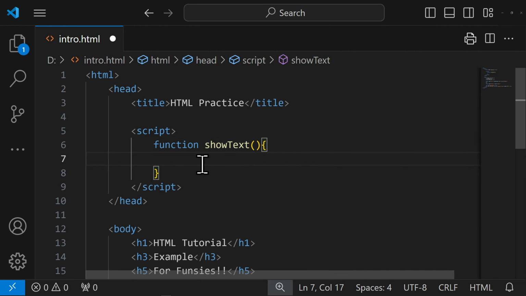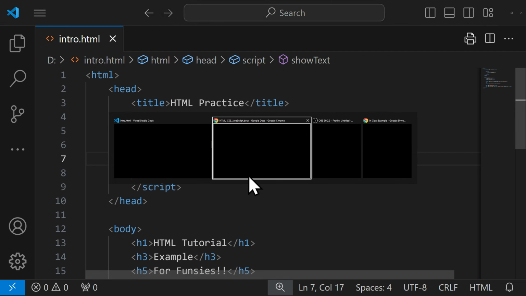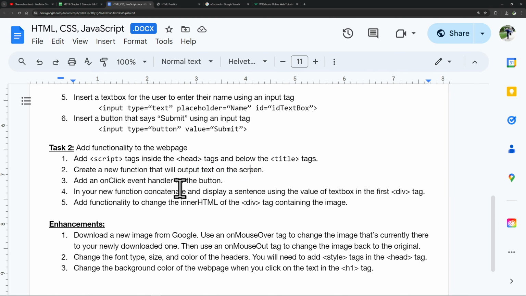Okay. We've talked about the capitalization technique that's called lower camel case. So the first word is all lowercase. Every word after that starts with an uppercase letter. So the T in text there. Okay. This tells me exactly what the purpose of this function is going to be. It's going to be to show text on the screen. Okay. 3 says add an on-click event handler for the button.